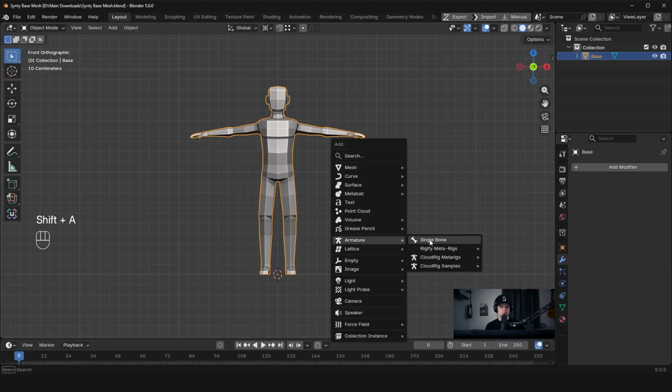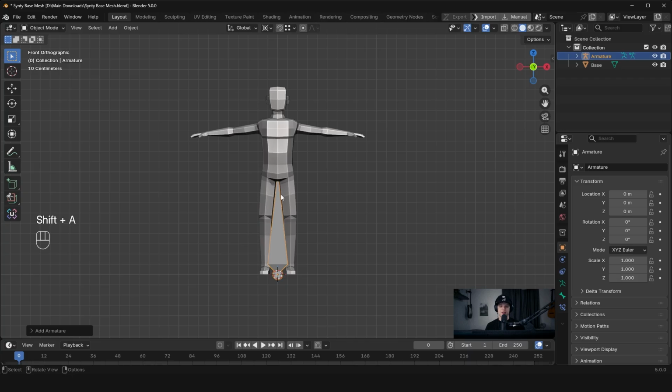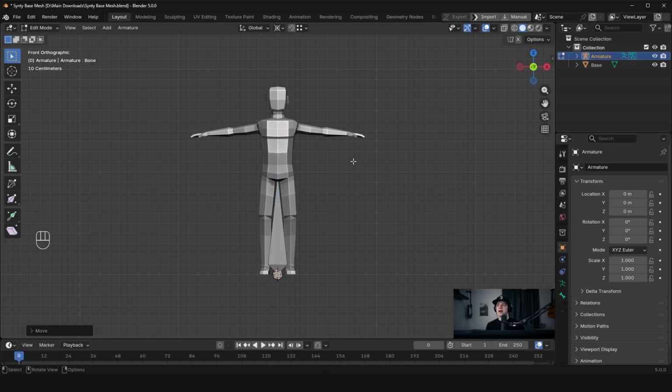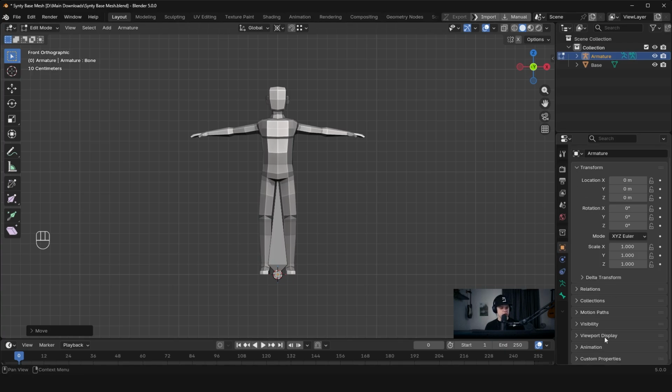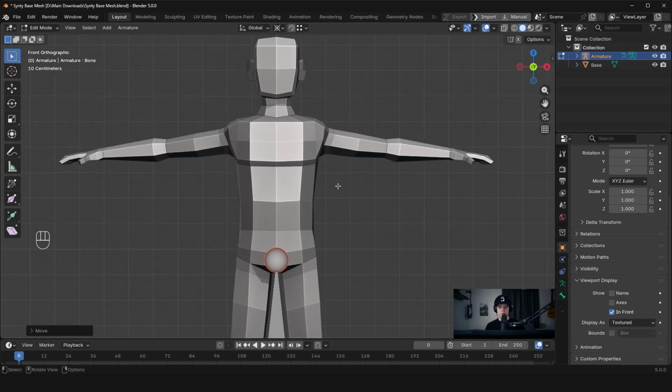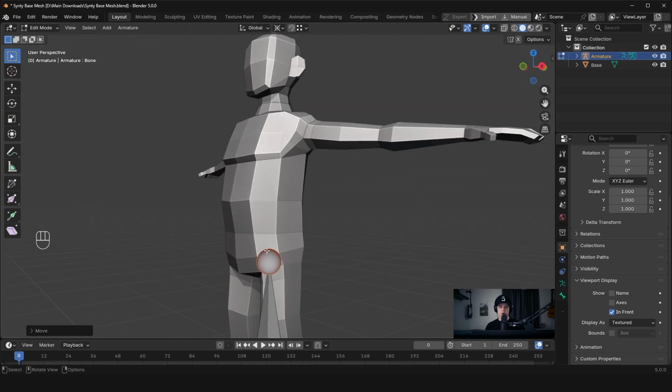So I'm going to click armature, single bone, and you see it places a bone right here in the center. Okay, to actually start editing this, we can press tab to go to edit mode for this rig. We can push it up basically to where we want to start the pelvis. And to make our life easier, I'm going to go to the object properties over here, scroll down, go to viewport display and then turn on in front. That will allow us to see this rig in front of our mesh, which is going to be quite useful.